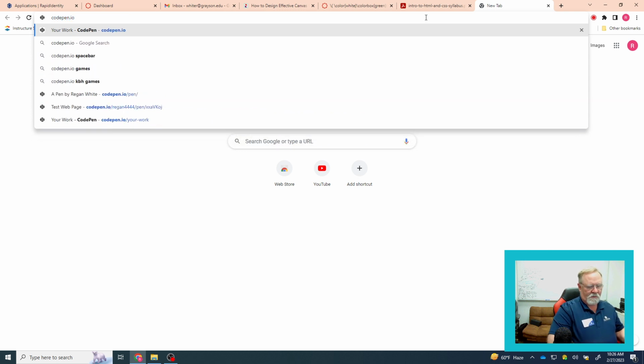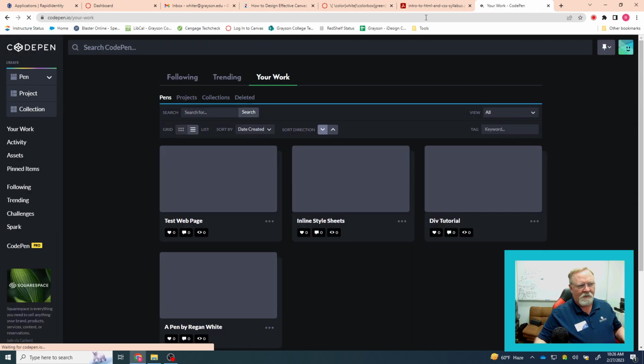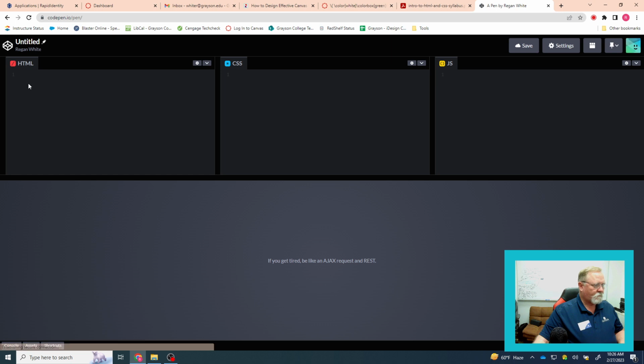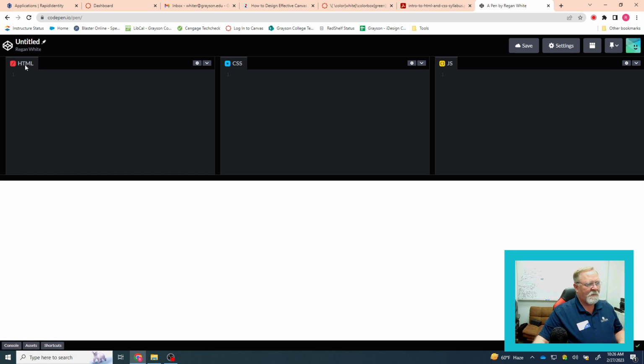CodePen.io is a really good sandbox for HTML development. I'm going to start a new pen. Okay, so you have your HTML code area up here. I can enter HTML code, also CSS and JavaScript, which we'll get to shortly. Down here is where the code will have its effect.